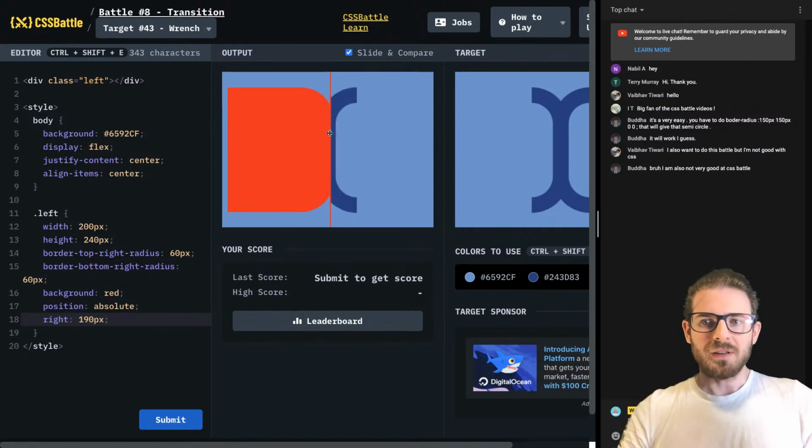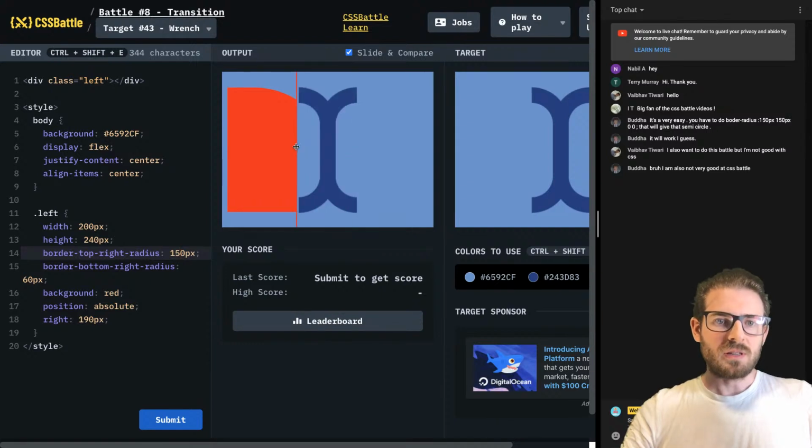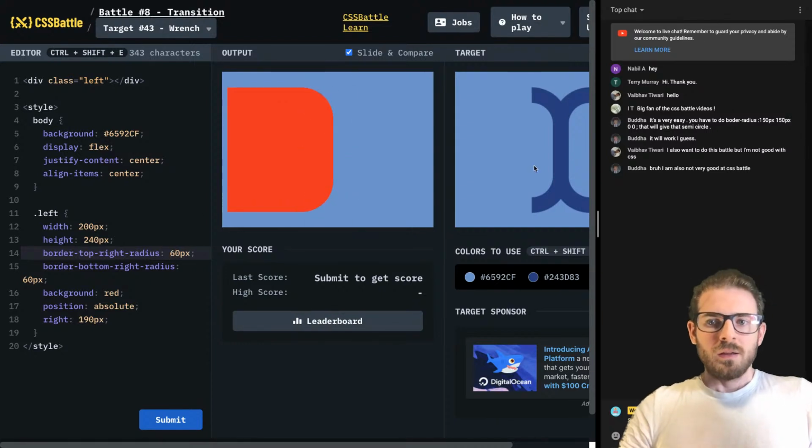Yeah, CSS is hard. All right, someone says it's very easy. You have to do border radius 150 pixels, 150 pixels. Are you saying that's the solution, or are you just saying that's how I kind of do it? Yeah, I don't like doing border radius like that, just because I can't ever remember the order. That's why I just like writing out each corner, because the easier it is to read code, the better the code is, in my opinion.